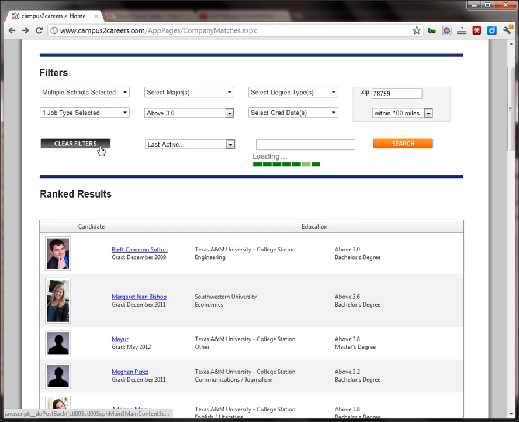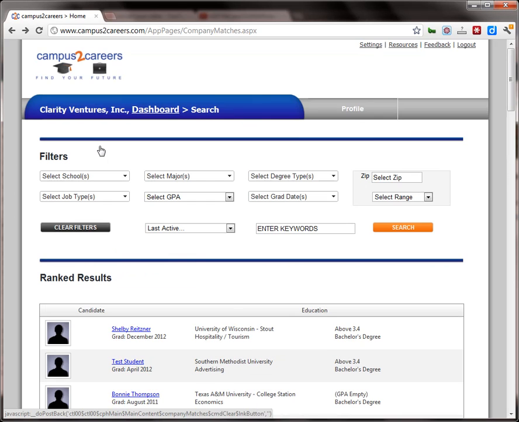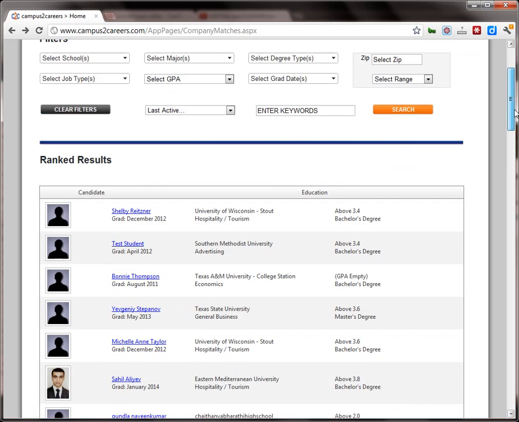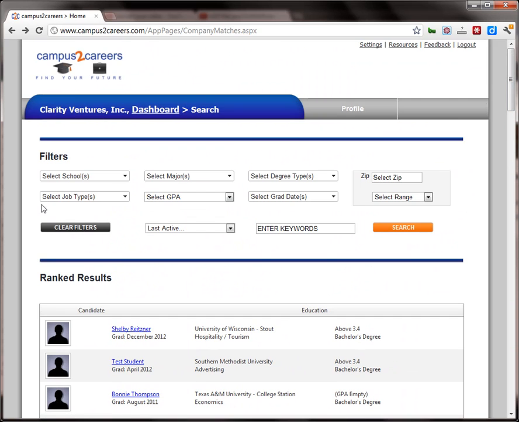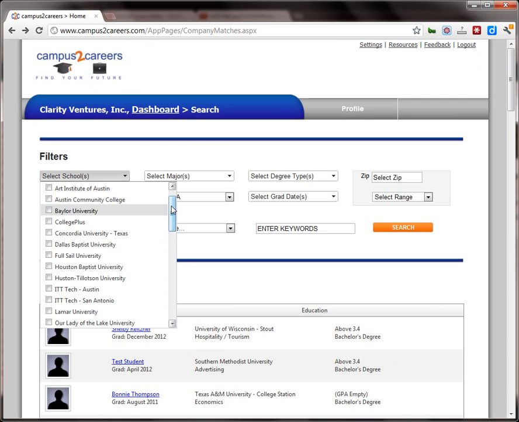And you can clear the filters and you can see that this instantly updates the results on the page. So we're just going to start out with cleared filters. And here you can see again that we've got a lot of matches. So what I'm going to do is select specific schools.